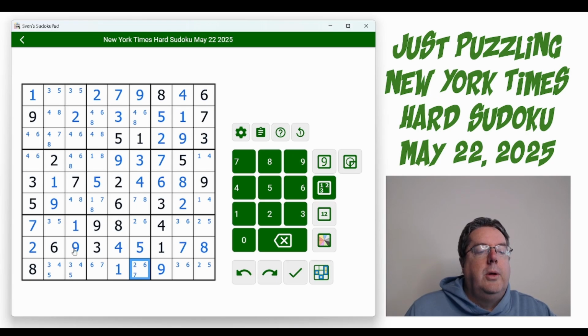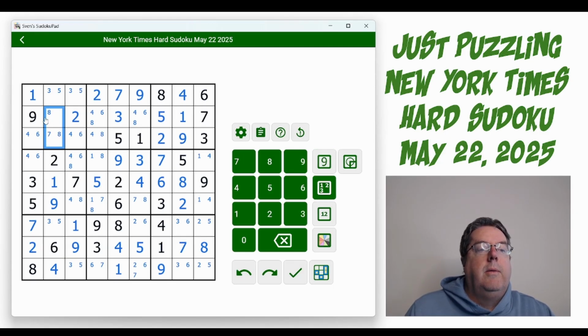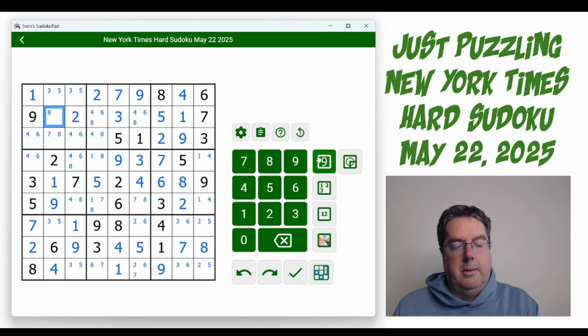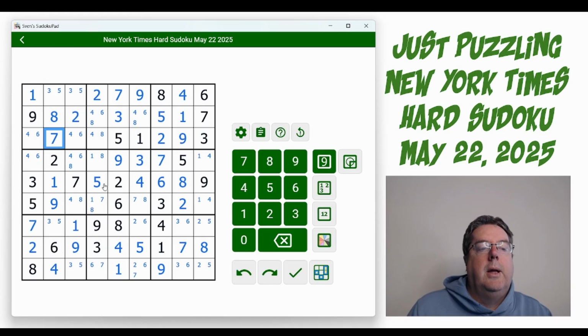4, 6, 8. So you can't be a 4. Alright, so 4 can't be there, but can be there. 4's there. Leaving the 4's in there, so you 2 can't be a 4. So that leaves you as an 8. 7, 3 and 5, so that makes sense. 7 is at the bottom there, 7 is at the bottom there. 7, 8, 2, 6, 7.